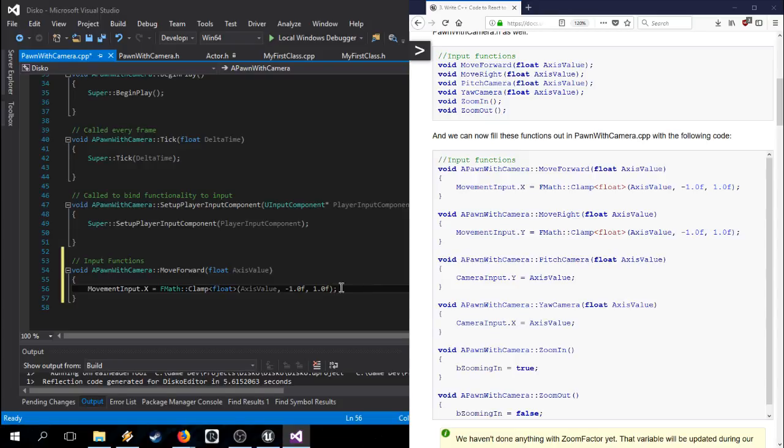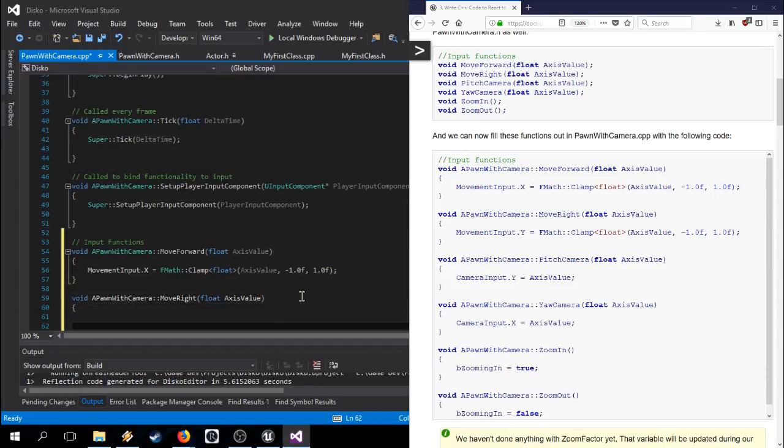so it'll keep it within our range, basically. So that's all we need to do for the actual movement, because we're just using that vector as a storage place. So we fill it with the data we need to, and a different function will handle that data to actually move the pawn. All that changes for move right is we're going to change from X to Y.